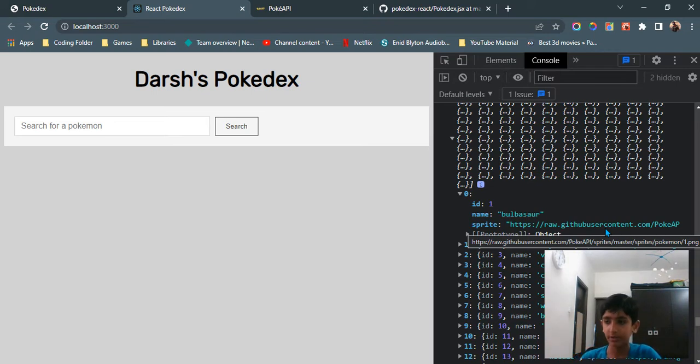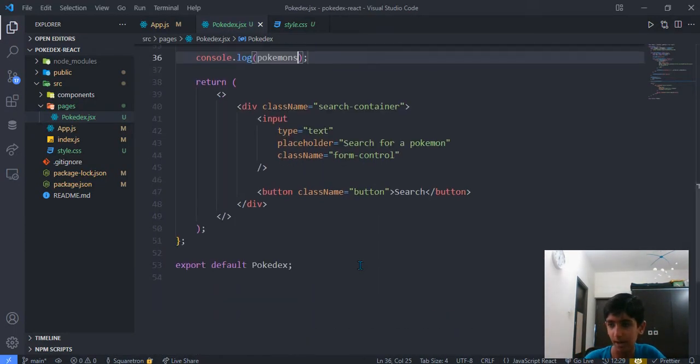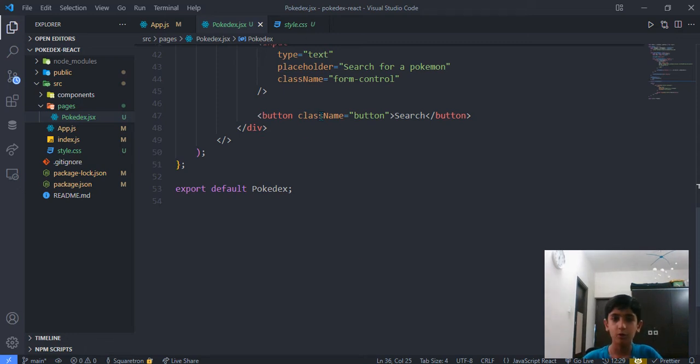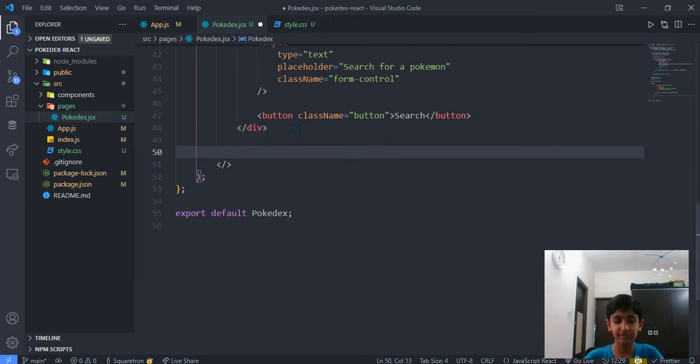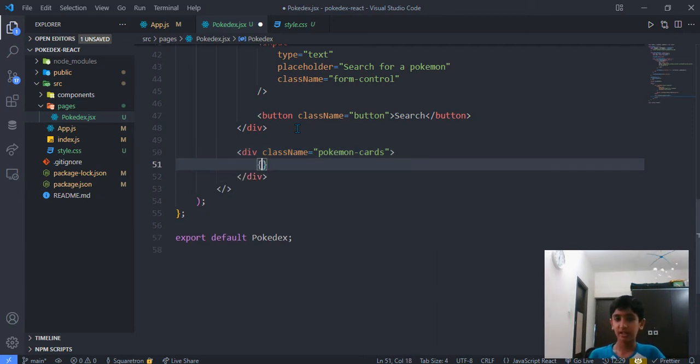So now we're going to go down into the HTML part and create a div called pokemon-cards. If you haven't noticed, in React it's not just class, you have to enter className. In React you can also enter ternary conditions: if true you can run something, and if false you can run something else. You can run stuff like that.